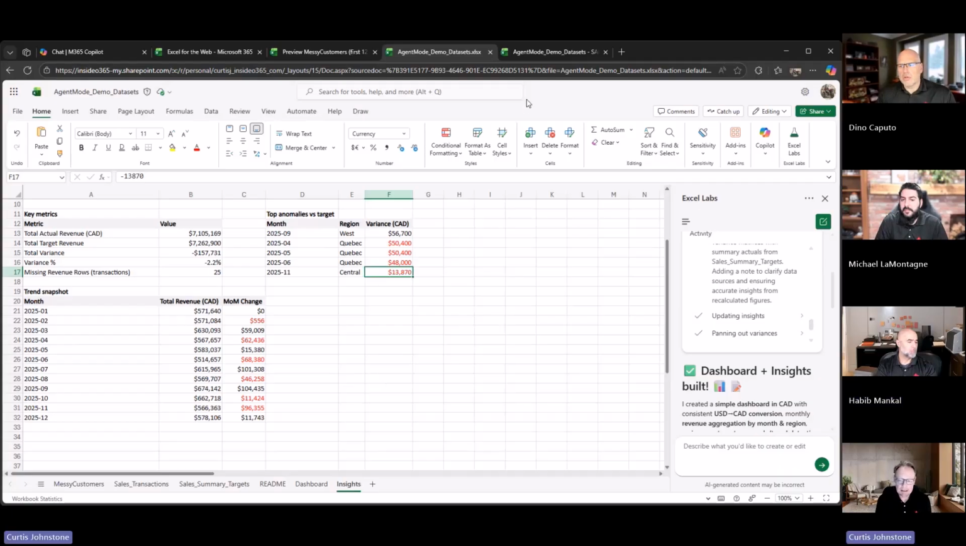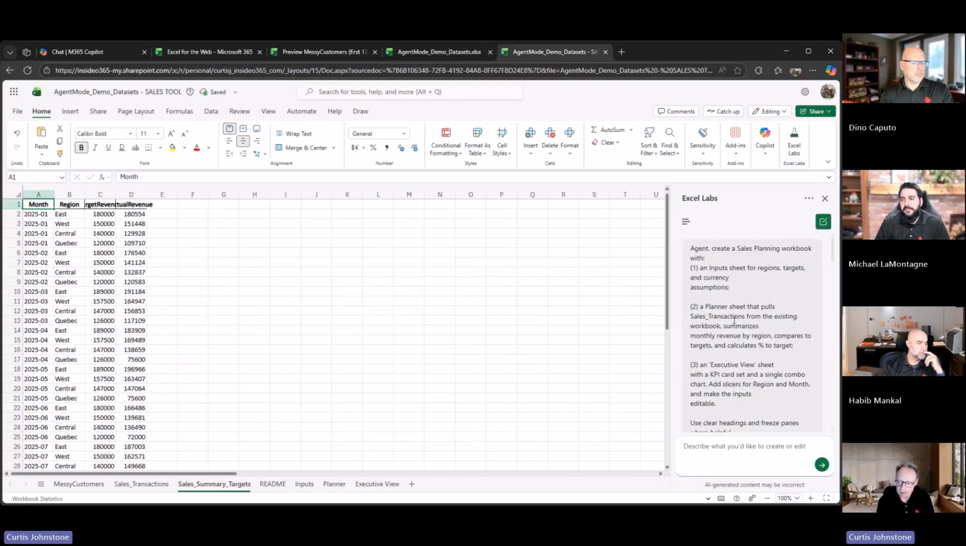All right. And the last thing I think is pretty cool is, of course, a lot of people use Microsoft Excel as planning tools. So you can ask the agent to create a tool or a basic calculator type tool. So in this case, I've asked it to create a sales planner tool. And the instructions asked it to have inputs for regions, targets, and currency assumptions, currency rates.